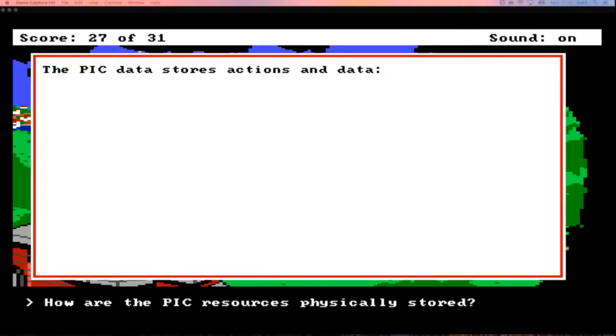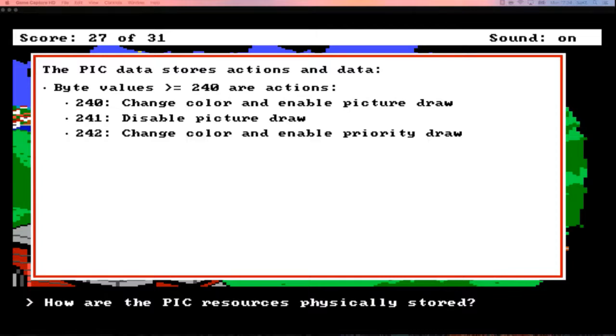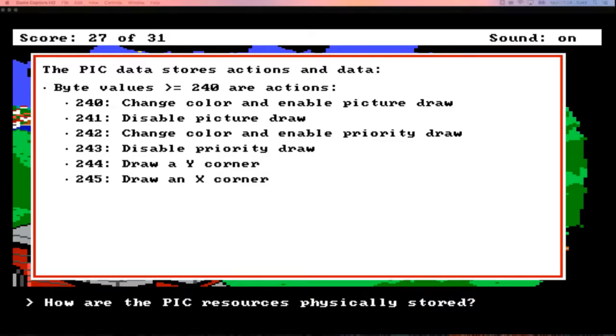So storing them physically within the binary, within the volume file, it stores both actions and data. So when you process the data, any byte value equal to or greater than 240 is an action, and the rest is just data. And I won't go into all the different parameters because we've got 6 seconds. But you can change the color and enable the picture draw, change the color and enable priority draw. That's on the next slide. You can draw different corners where you just say, okay, I only give the Y or the X and it moves a little bit, it saves some space.